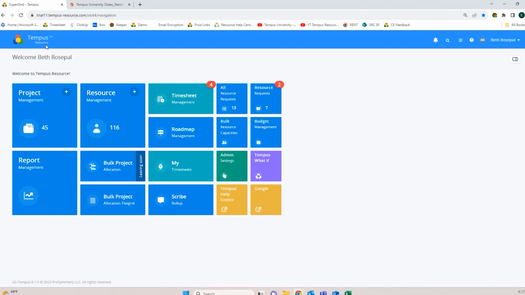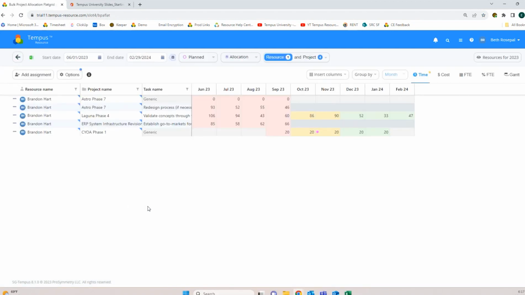So I'm going to navigate over to Tempus Resource and select bulk project allocation flat grid to start. From there, next to the resource that you're looking to replace, you'll see an ellipses on the left side. Once you've selected that, you'll see Resource Replace Advanced. If you don't see this, it could be that you don't have the permissions to be able to complete this, in which case, please feel free to reach out to your Tempus admin for any questions on that.